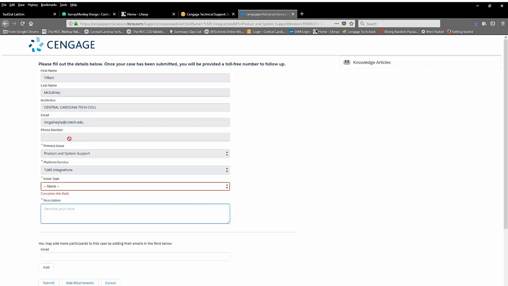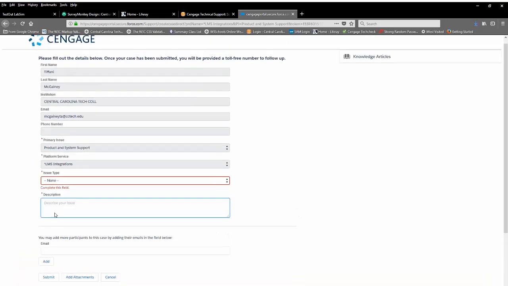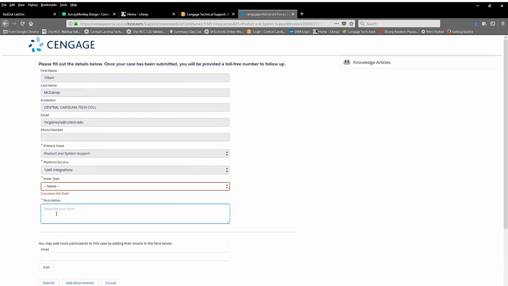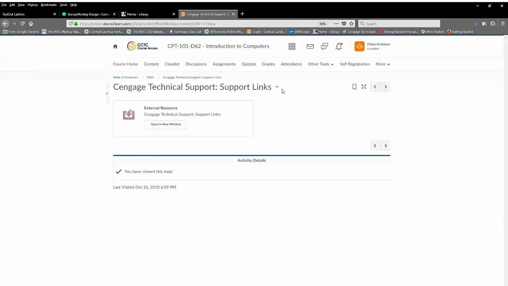And up here, they'll ask you for your phone number, if they let you. If you provide it, they will call you and say, hey, we noticed you have an issue with so and so. How about we walk you through it and help you out? They're really good with their technical support. So if you have to make a ticket, go ahead and make a ticket, and let your instructor know that you submitted a ticket about a particular issue.